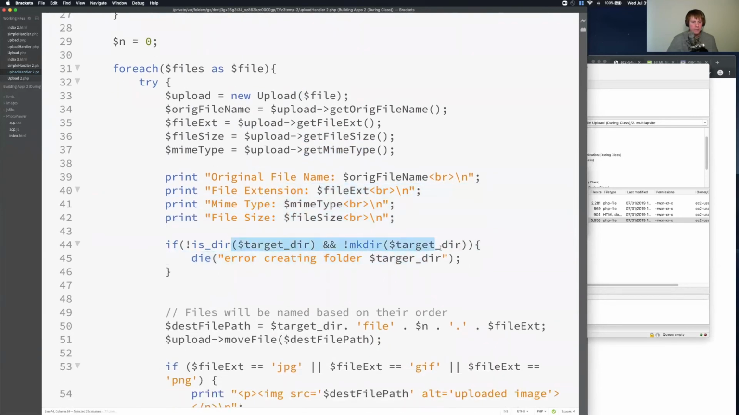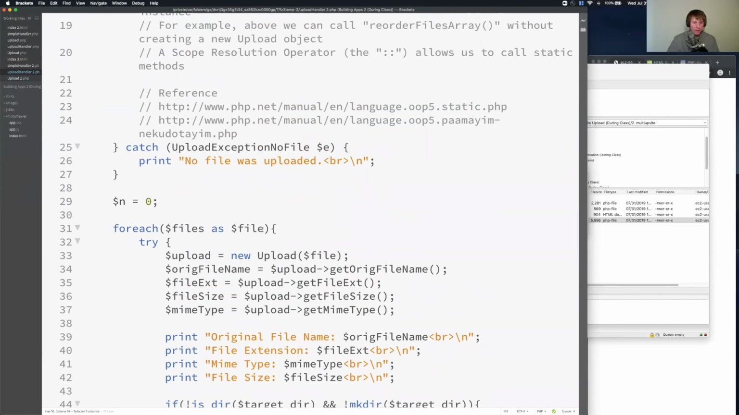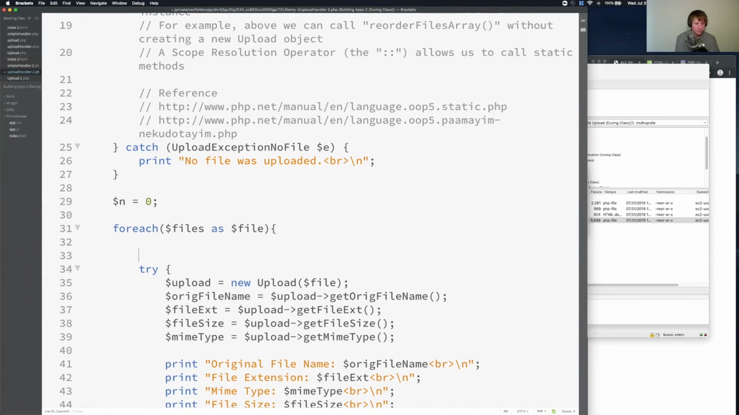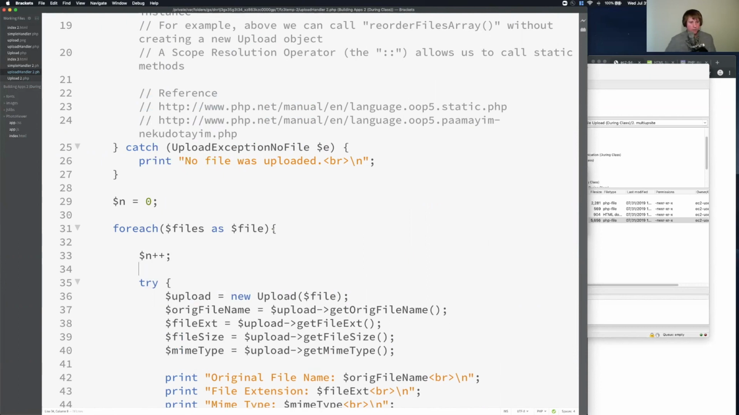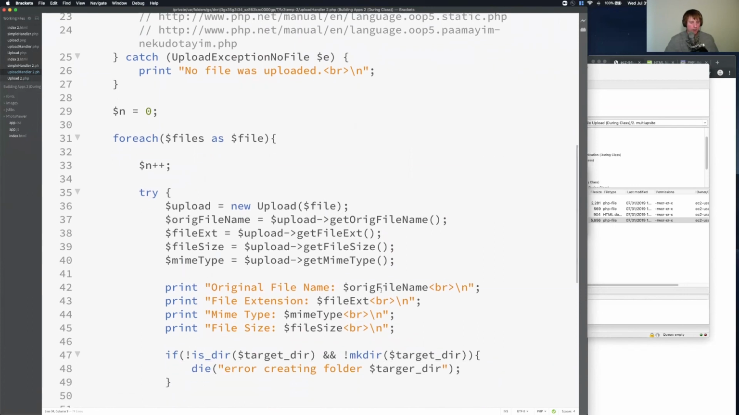I'm going to see if there's a directory. If not, try to make it. And then I need to call the move file function, which I'm doing here. So I make the target directory with the keyword file with the n variable, and then add the file extension. If it's an image, I'm going to print out an image tag. And we need to increment this variable n. So I'm going to do that at the beginning. So let's do an n plus plus, which is an increment by 1. So the first file will have the number 1, and then 2, 3, 4, depending on how many files we upload.